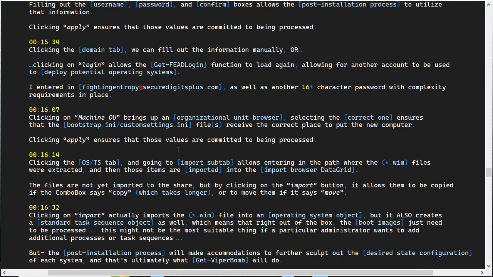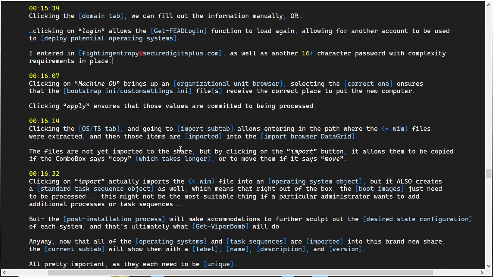1614, clicking the OS TS tab and going to the import subtab allows entering in the path where the WIM files were extracted, and then those items are imported into the import browser data grid. The files are not yet imported to the share, but clicking on the import button allows them to be copied if the combo box says copy, which takes longer, or to be moved if it says move, which is much shorter. But then you have to recreate those files if you do that and you delete them.